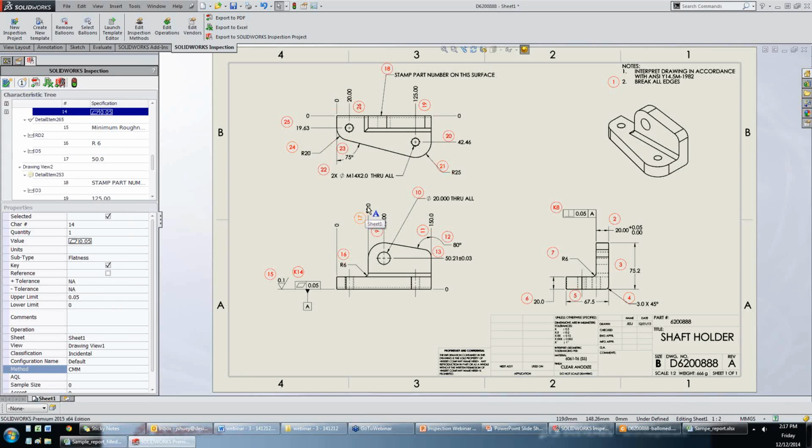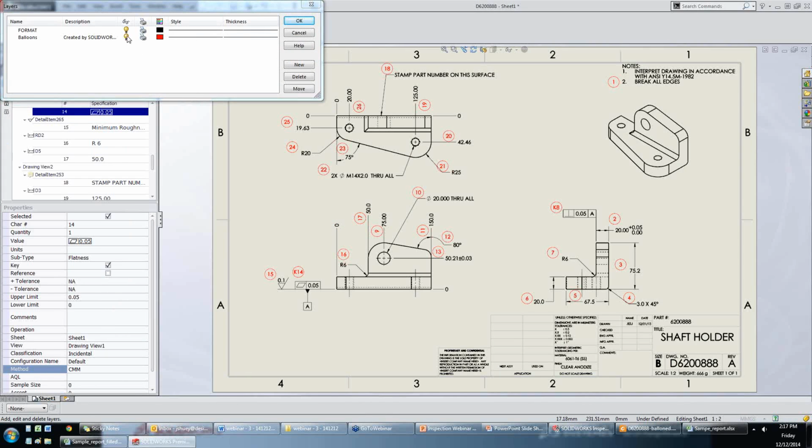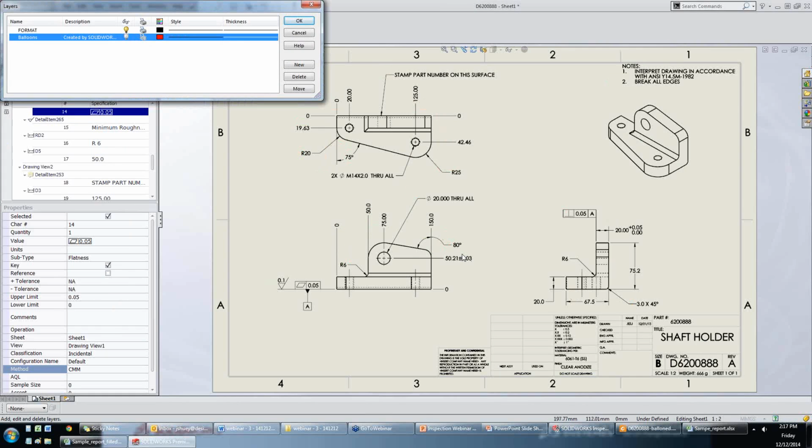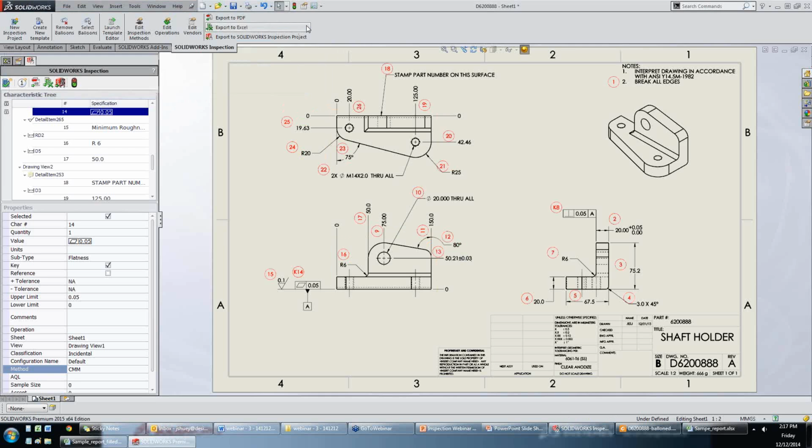Right now the balloons are still on, but I want to be able to print this drawing. As I mentioned, it's assigned to a specific layer. If I go down here to my layer properties, I can just turn that off, and now I have just my standard drawing that I can access. When I want to bring the balloons back up, I can turn that back on. Okay, so that was the balloon drawing.